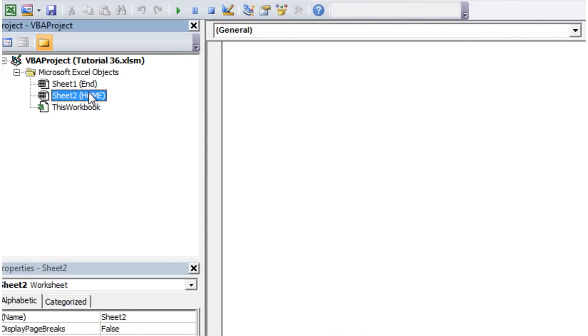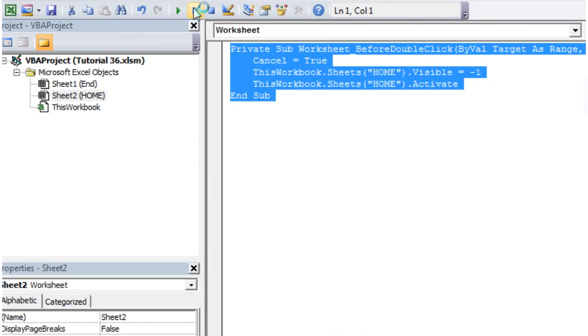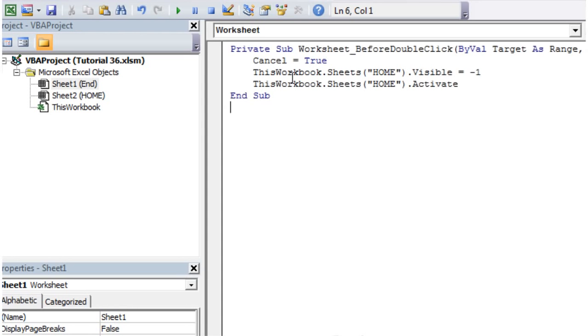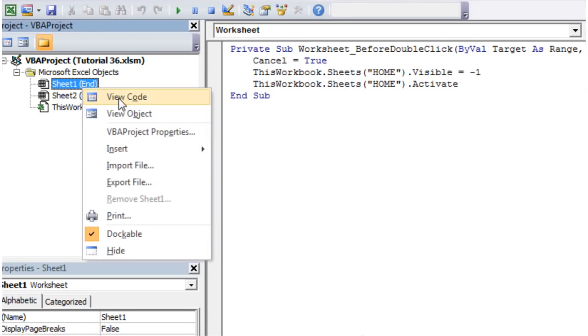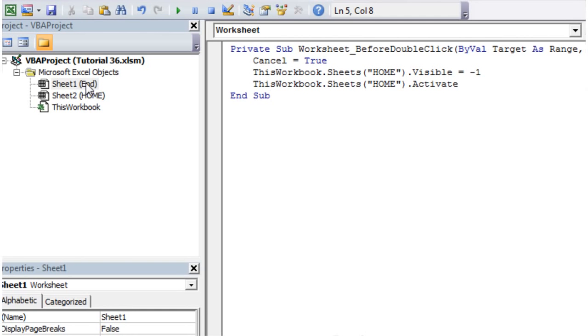So let's just make sure we're putting it in the right one. We want it in the end one, not in the home one, so just bear that in mind. Make sure you're in that end one, because if it's in the home one, it's only going to run when we're in home.